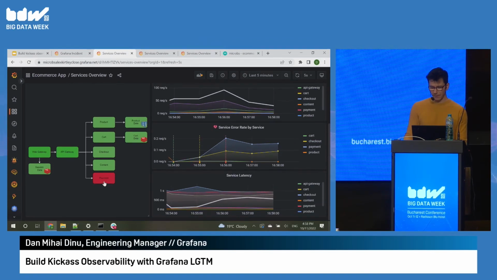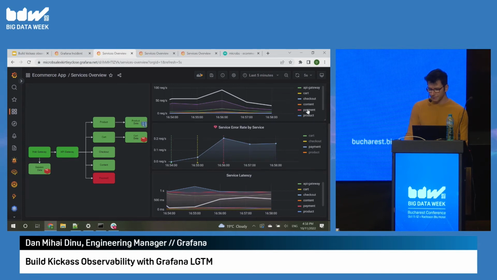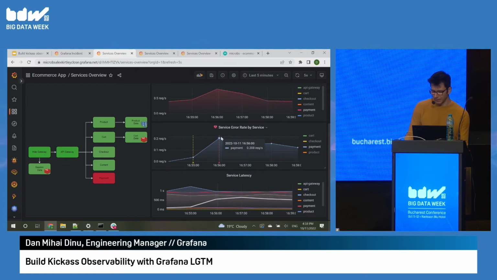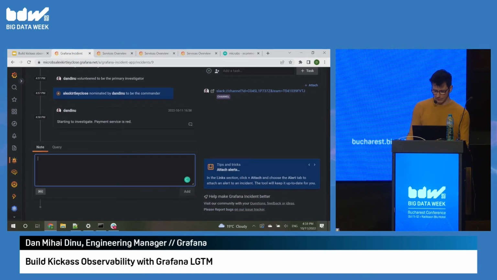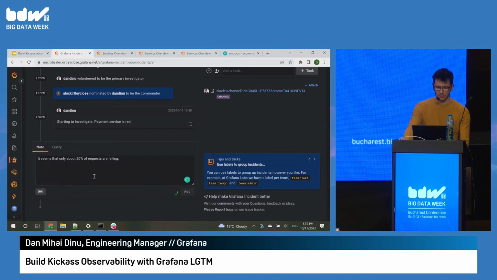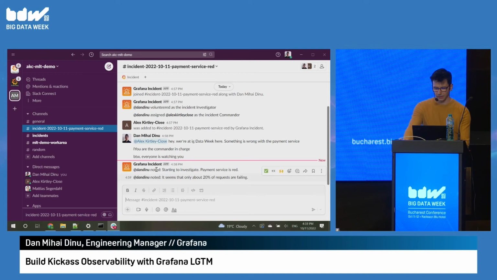So payment service red again. I can actually click here on payment. I can see the error rates going up here again. But I can see that not all the requests are failing, because here I have about 1 request per second, and here it's a little bit less, 0.2. So I already know one thing from these charts. Let's go back to the incident and say it seems that only about 20% of requests are failing. Cool, I added this here, and Alex got notified as well. Everything is happening in this Slack channel.